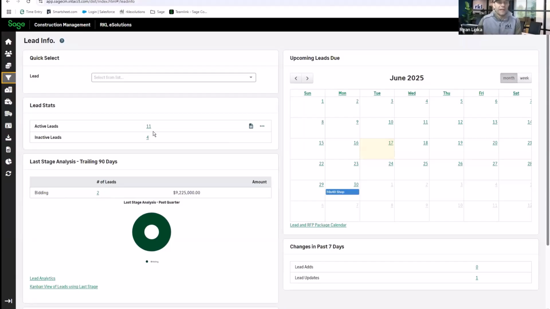We can see that we have some active and inactive leads. Our inactive ones are going to be projects that maybe we decided not to bid on, or we did bid on, but we were not awarded those projects, and so those are inactive ones. But we also have this lead calendar over here, and this is going to give us that notification of our leads that have an upcoming bid date. So for example, we can see we have one coming up on the 30th that is due.